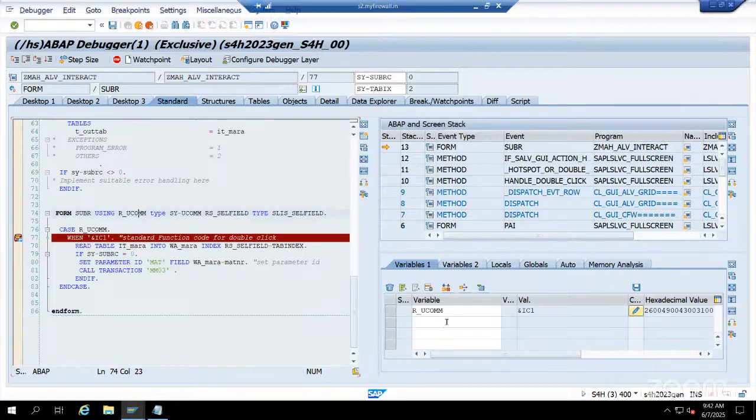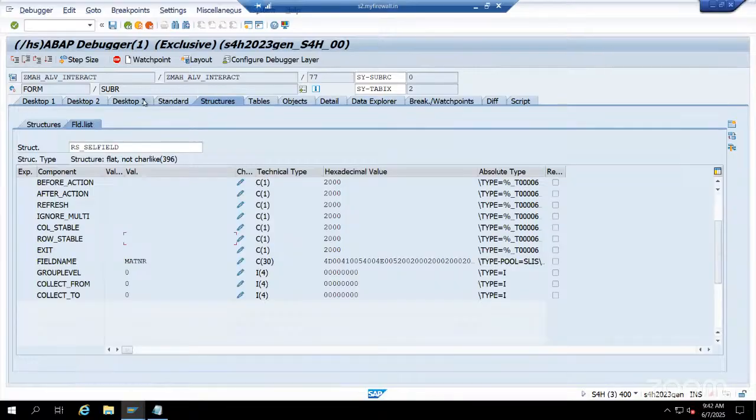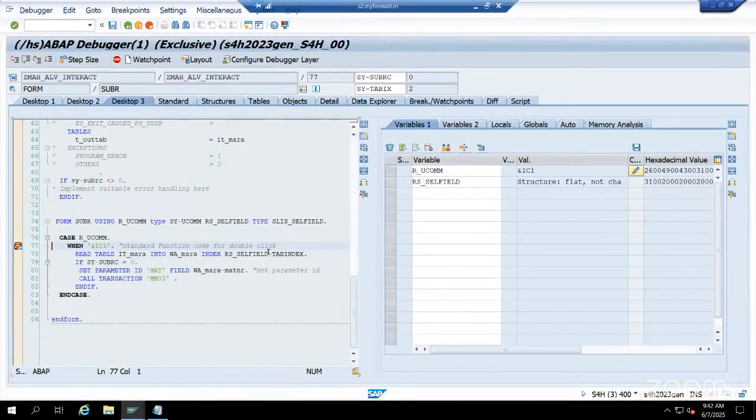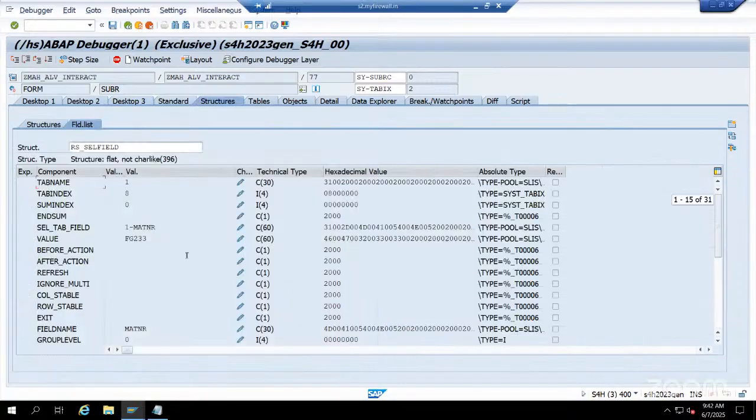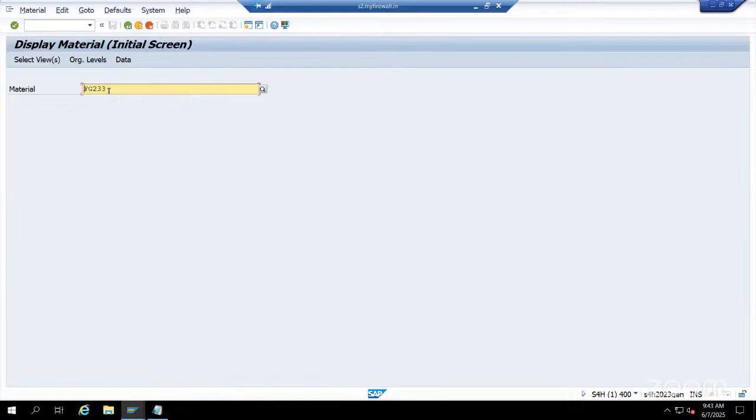This is for the double click value code in the runtime. This is a structure which contains, when you double click, the value, row number, and tab index value; both are available. Then, based on the row index, I am reading here, and this material number will take you to MM03 based on the code I have written here. Whatever material I click, only that material it will take.